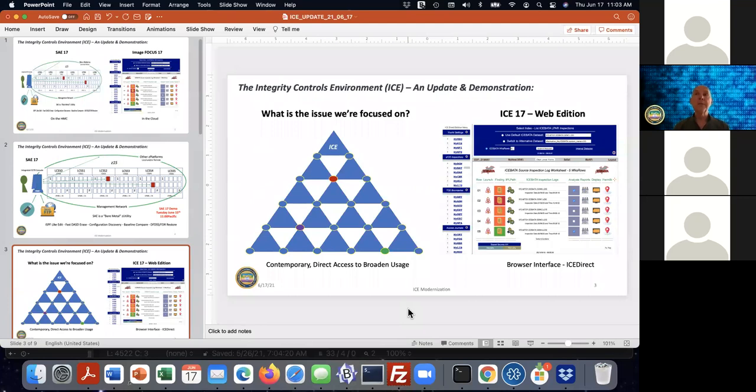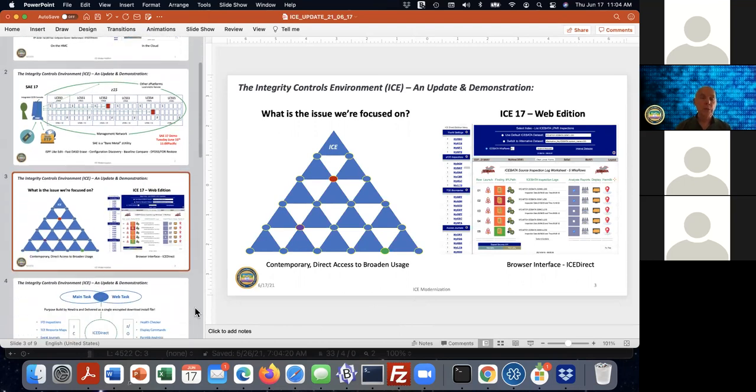Also we want to broaden usage of the products, and we want to provide a mechanism to make it inviting for new players into the ZOS world to onboard into ZOS through, and you'll see in just a moment, ZOSMF, and at the same time benefit from its integration with the integrity controls environment, or at least the web edition of that. So our basic problem is to be contemporary, be relevant, broaden usage, provide direct access, and to do it with a web-based environment. That's our focus for today.